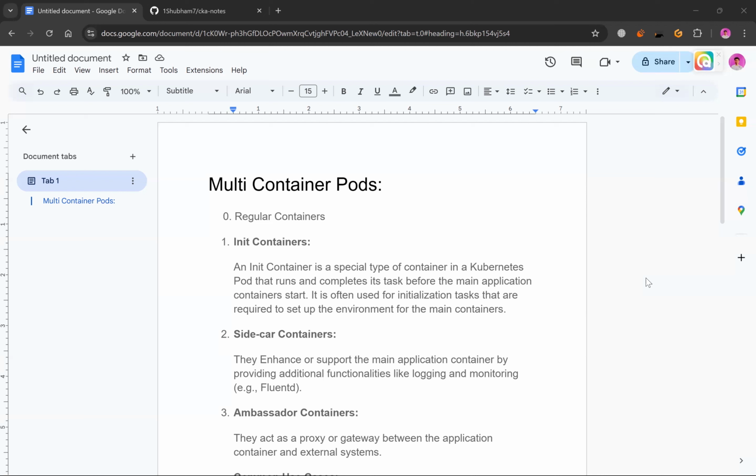Multi-container pods, as the name suggests, this concept is about having multiple containers in a single pod. The reason could be for initialization tasks, for setting up environments, or for monitoring, logging, etc. So let us look at what containers are possible inside a pod. Firstly, we would have these regular containers. These are basically the actual containers that we have worked with before. These are the applications that we have containerized. Any application that you containerize and that is the main container of your pod is the regular container.